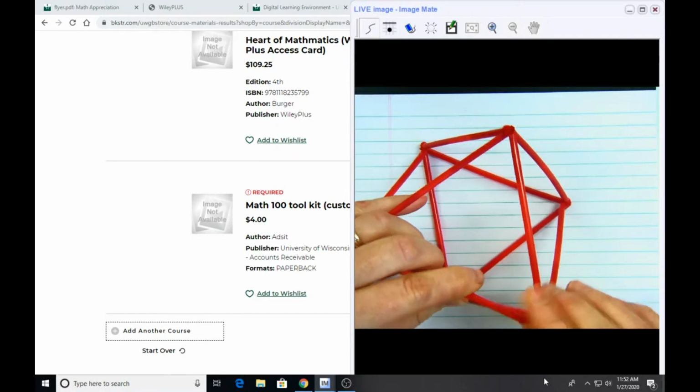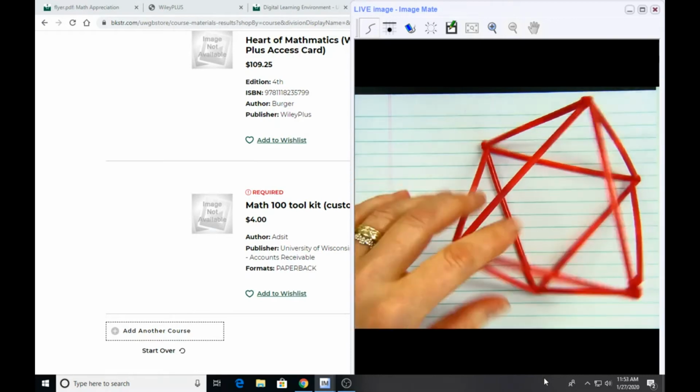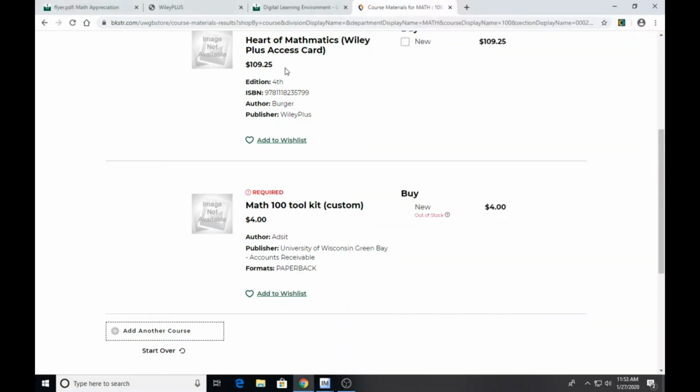We'll be looking at this more in Chapter 4, and we'll talk about it more then. So you don't have to buy this right away, this little kit. You can think about it. Does anyone have questions? Let's see, what else do we see?